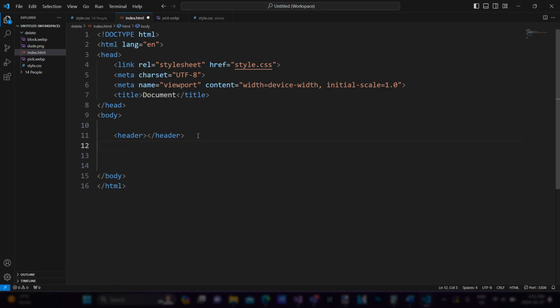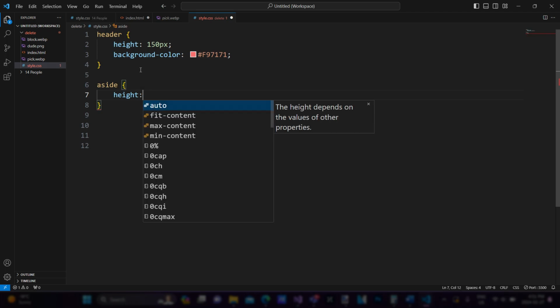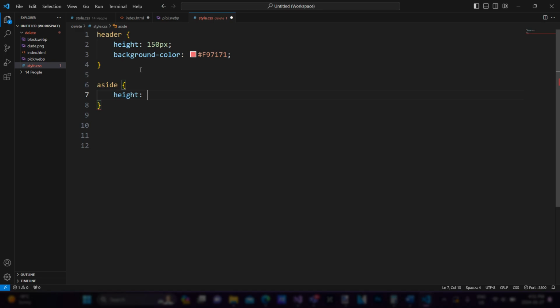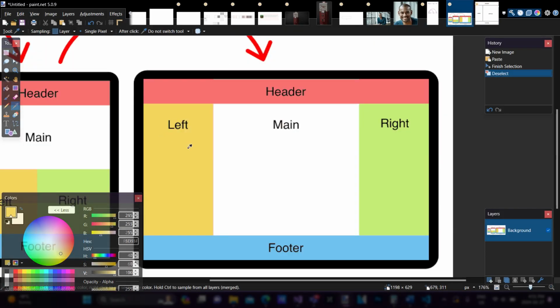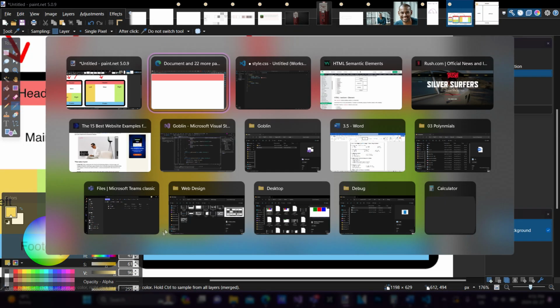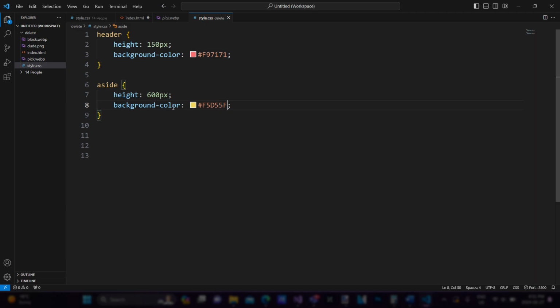So I'm going to create another div, except HTML allows me to use the aside tag to do this. And I'm going to style this aside div. This div is a bit bigger, so I'm going to give it a height of 600 pixels. And let's give it a background color. I liked this color, so I'm going to use the yellow one. Snipe that. Background color, paste the hex code.